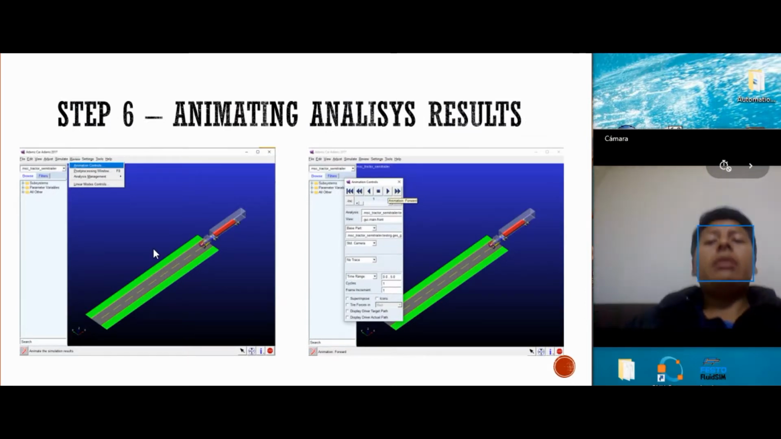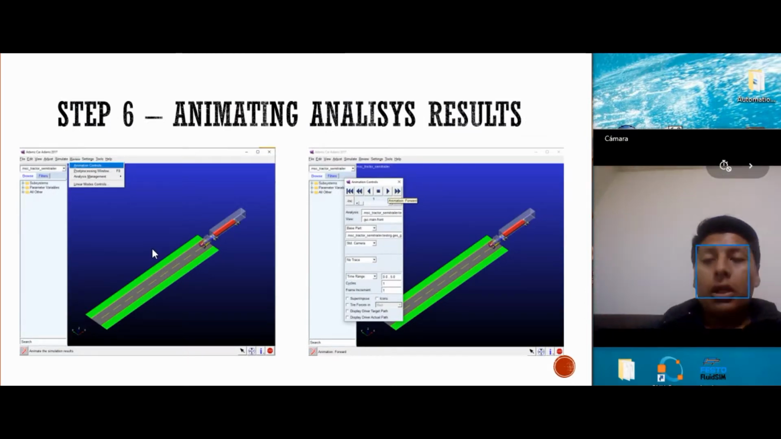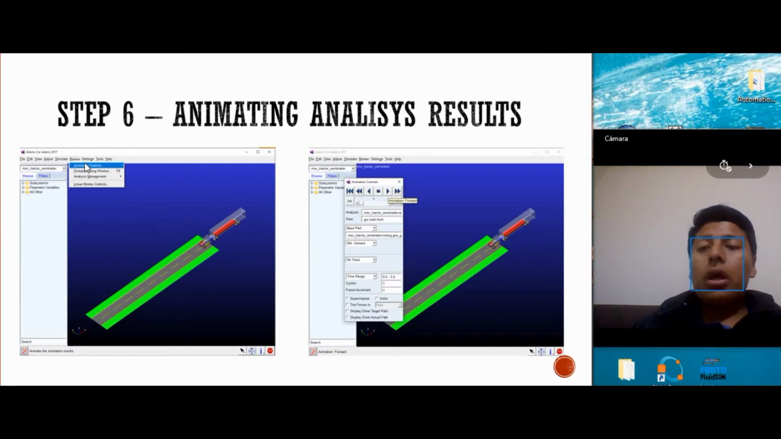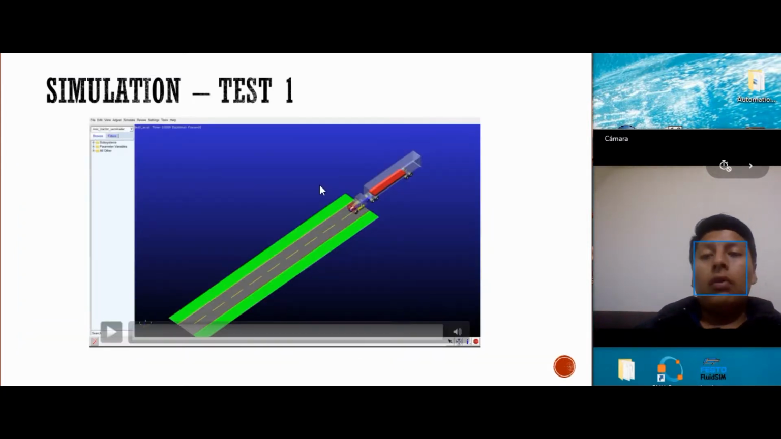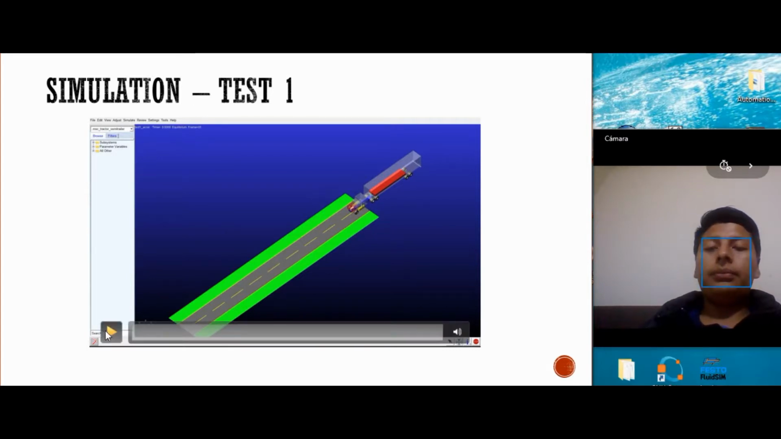Step 6, animating analysis results. From this part, you go to the Review option and select animation controls. After that, you have the animation controls, for example, the simulation of test 1.